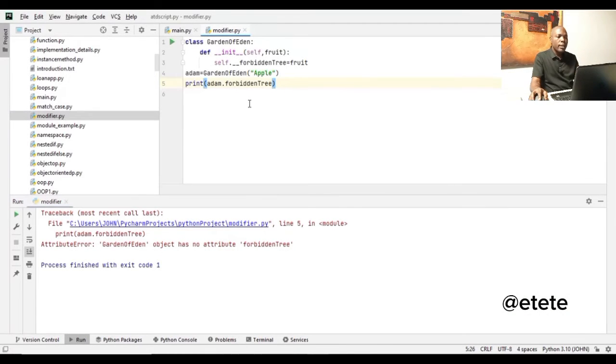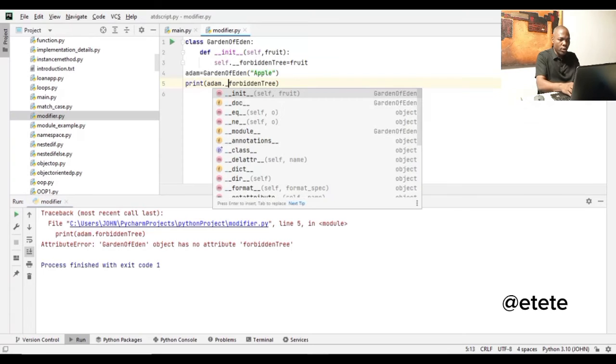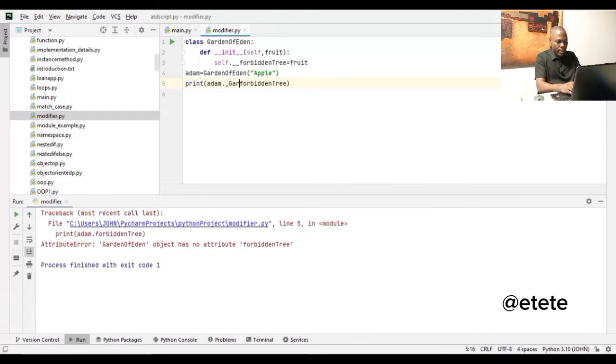Okay. Now, at this point, let's use name mangling to access it. Now, all I need to do is come here and say underscore garden of Eden, then the double underscore. So when I do this, I'm going to print it out. So this is name mangling. Because what actually happened initially was that Python changed this to this way when you use double underscore, so you cannot access it from outside.